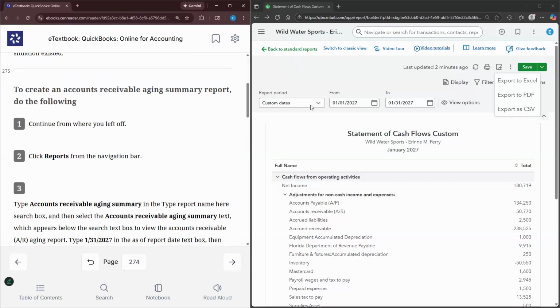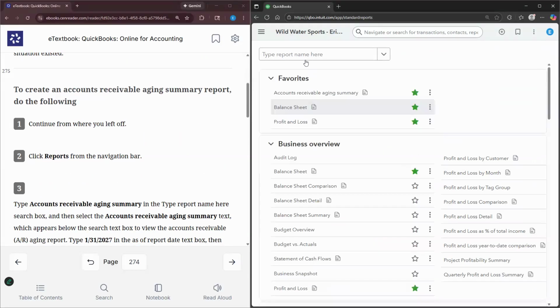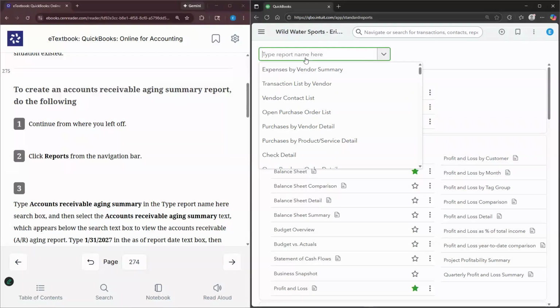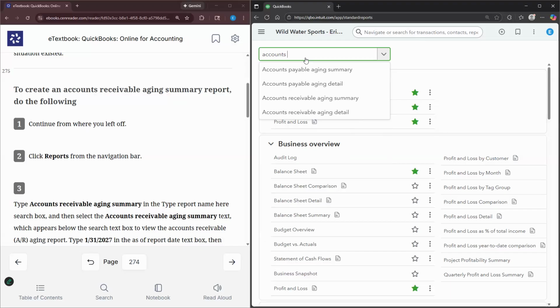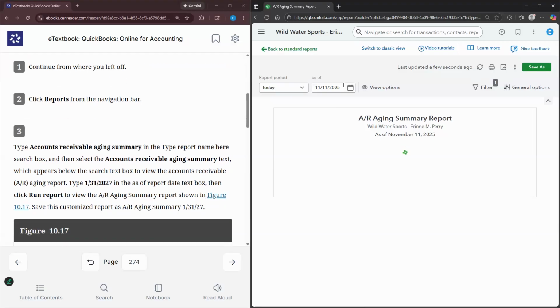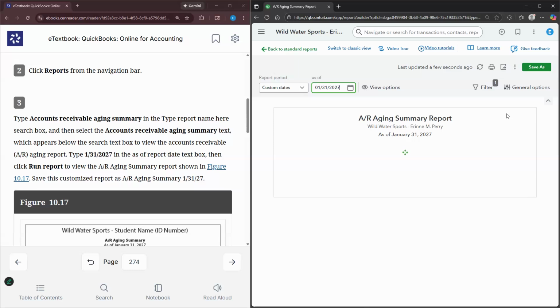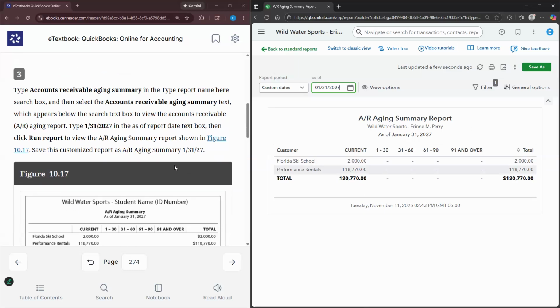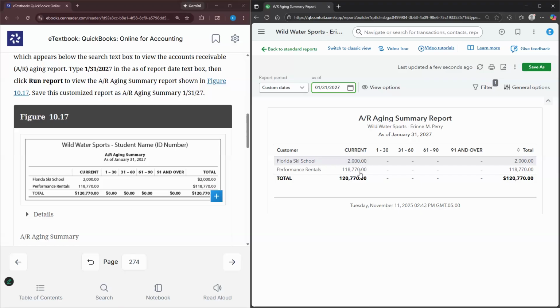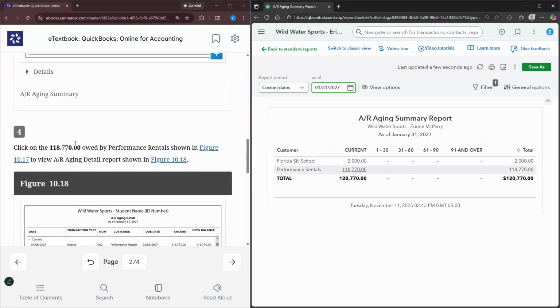So we go back to our reports and we type in accounts receivable, or even if you start to type in accounts, then you'll see these pop up. So we click on our accounts receivable aging summary and we type in our date as of January 31st, 2027. And now we see Florida Ski School owes us $2,000 and Performance Rental owes us $118,770. However, they are current. It's not between the 1 to 30 day, 31 to 60, 61 to 90, and 91 and over. So they are current.